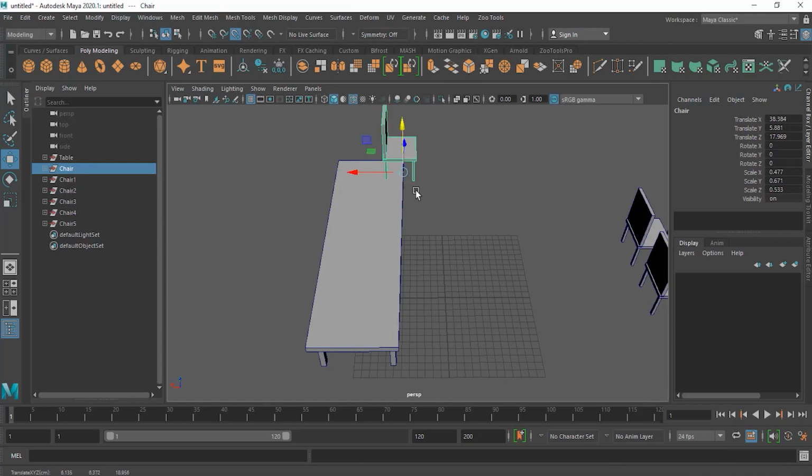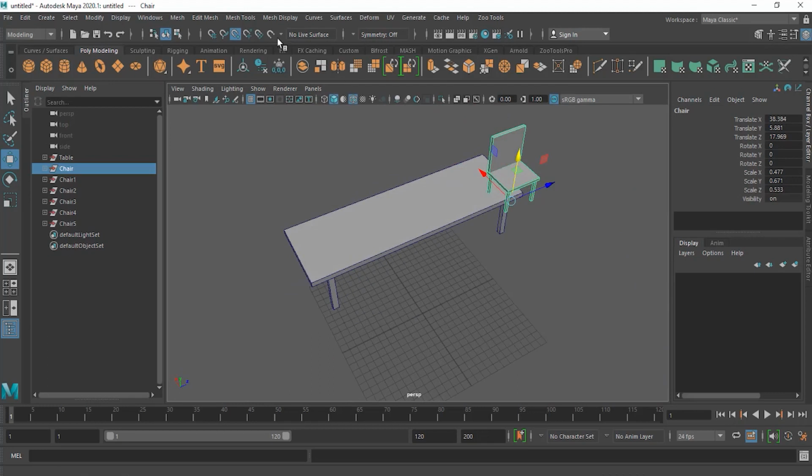You can try these. These are very handy tools when you're moving objects and designing accurately, especially if you're doing architecture modeling. So that's pretty much it about the manipulation of objects.